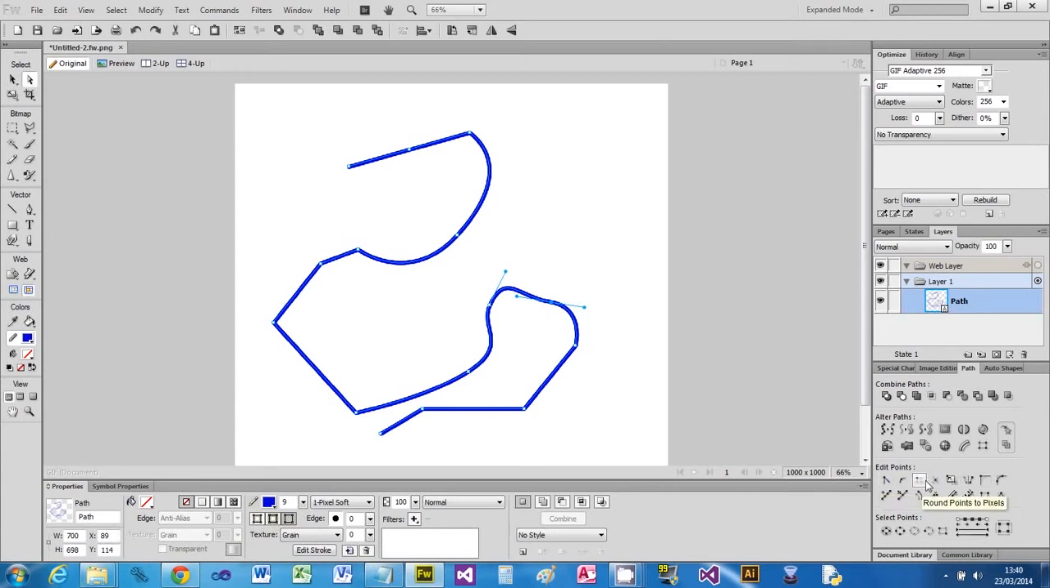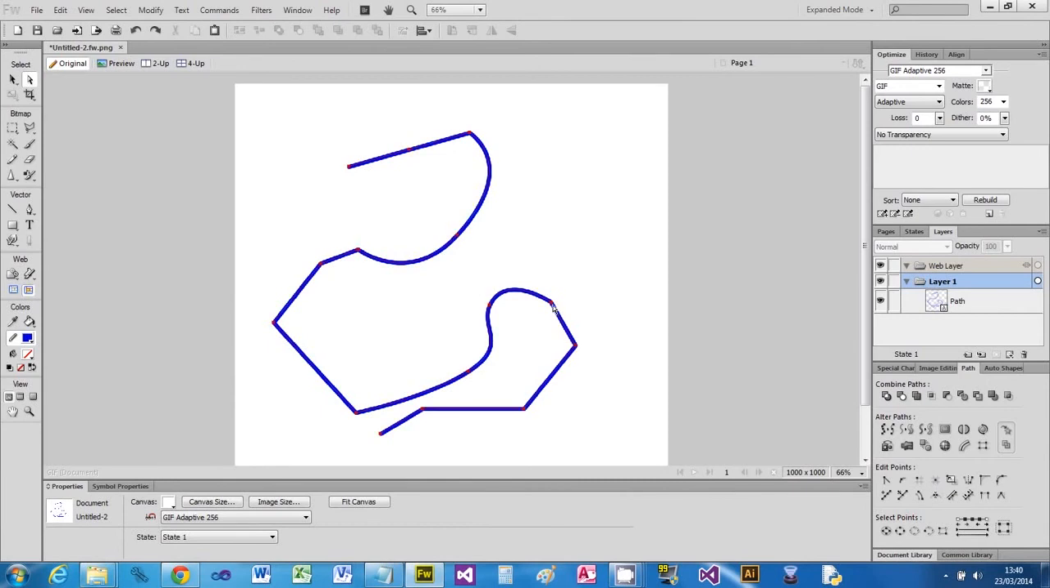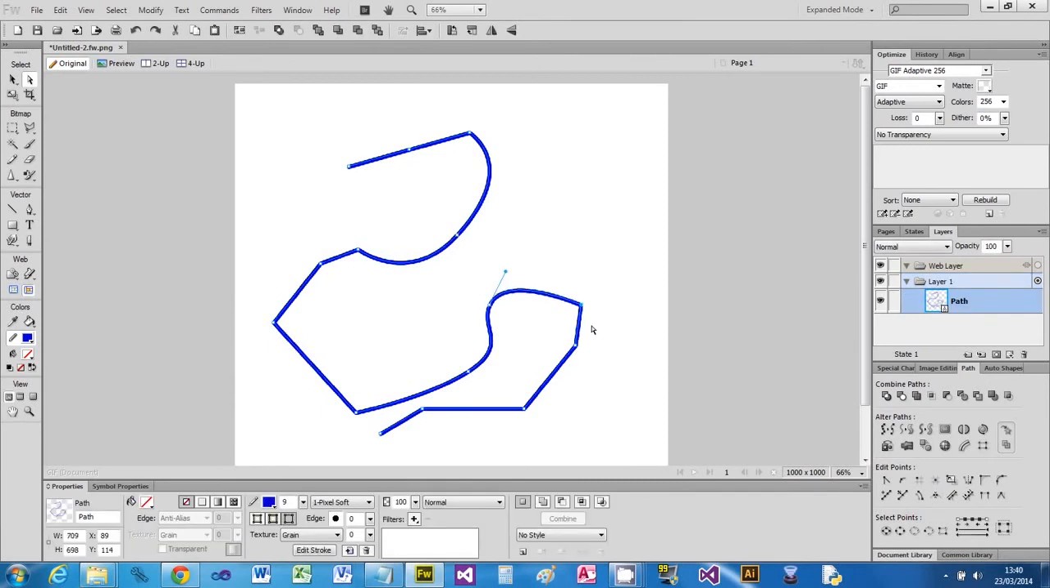So, let's have a look. That goes back to being a normal point, and there are different edges you can apply, but these are the sort of things you need to really mess about with. Okay, the other thing you can do is simplification.